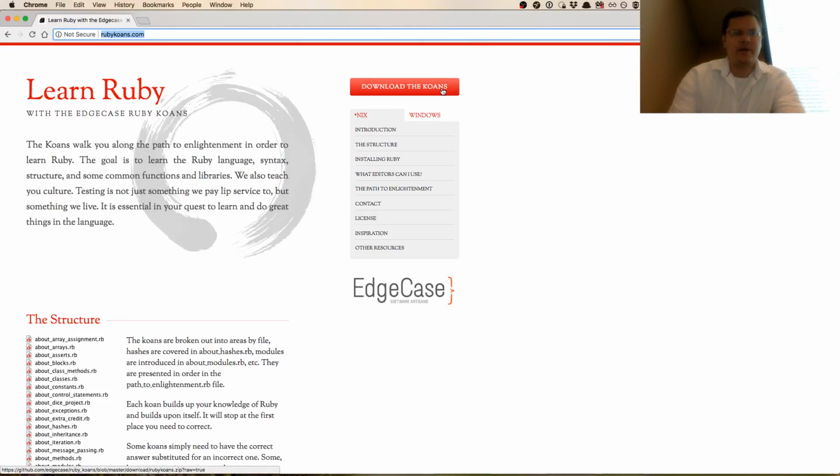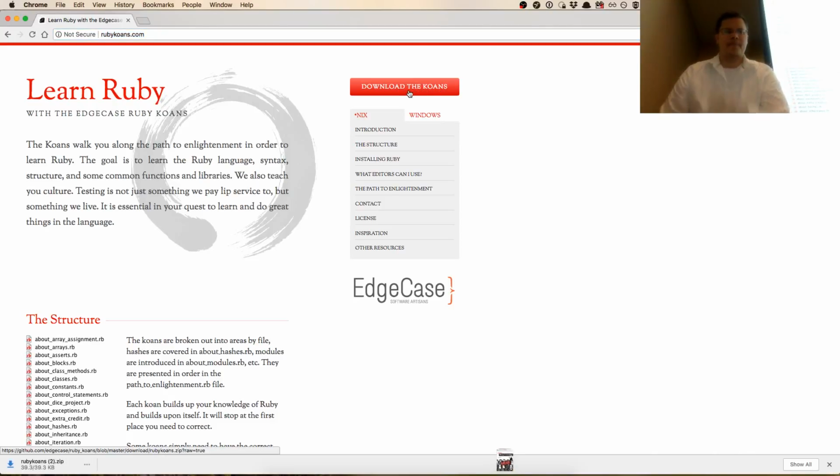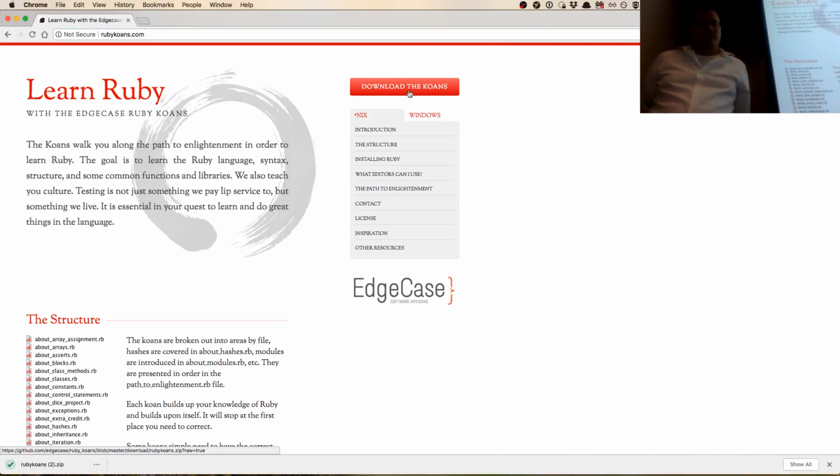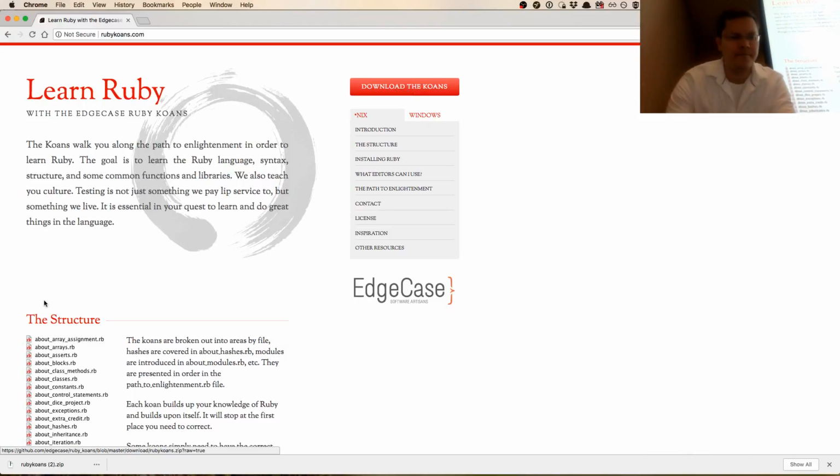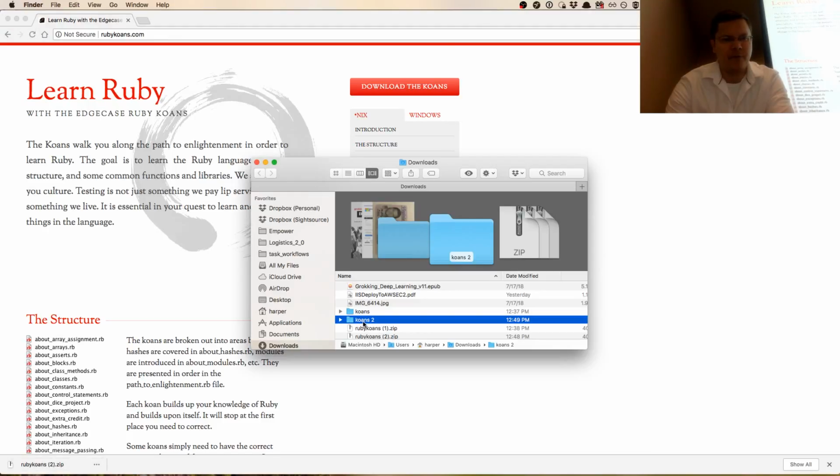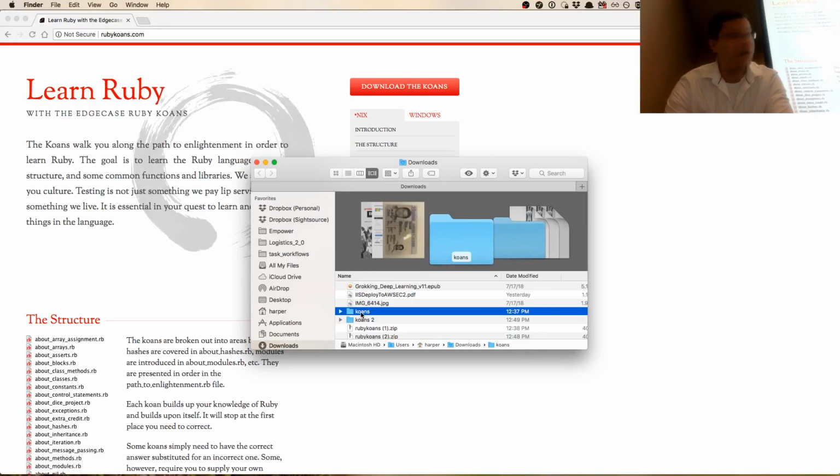And you'll notice a big button right here, download the koans. So go ahead and click that. That'll download it locally for you. It's a zip file, so when you click on that, it should pop open, and you'll have a little folder here called koans.